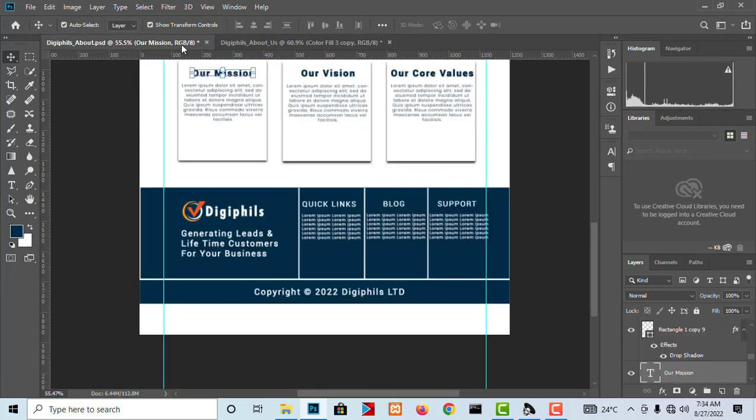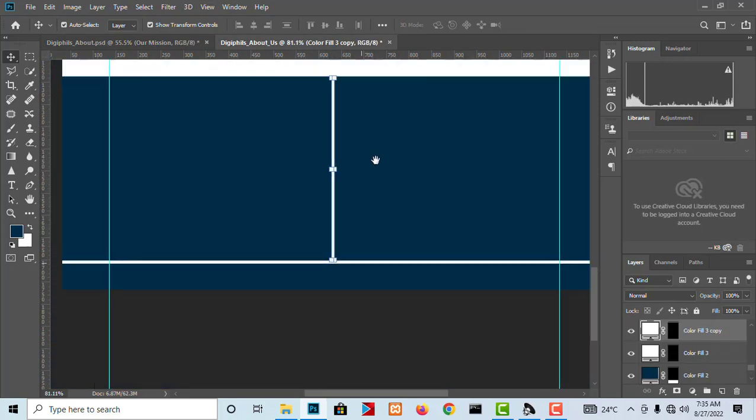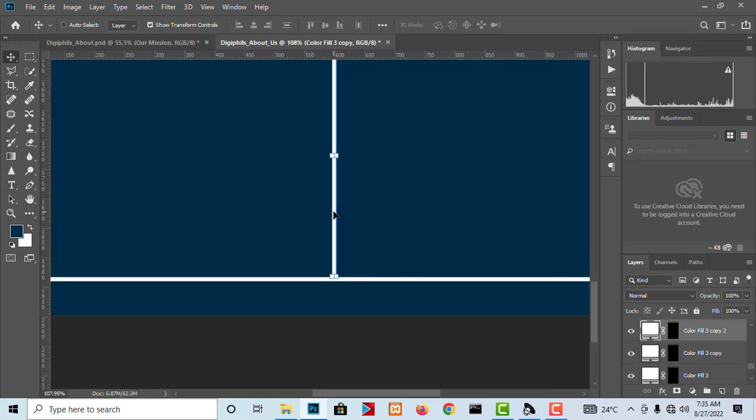Okay, so we want to arrange it. We have 1, 2, 3, 4. Let's just fix these three. These ones are going to determine themselves. So let's just press Ctrl J to duplicate, and then you just shift it. You can also click and drag it.